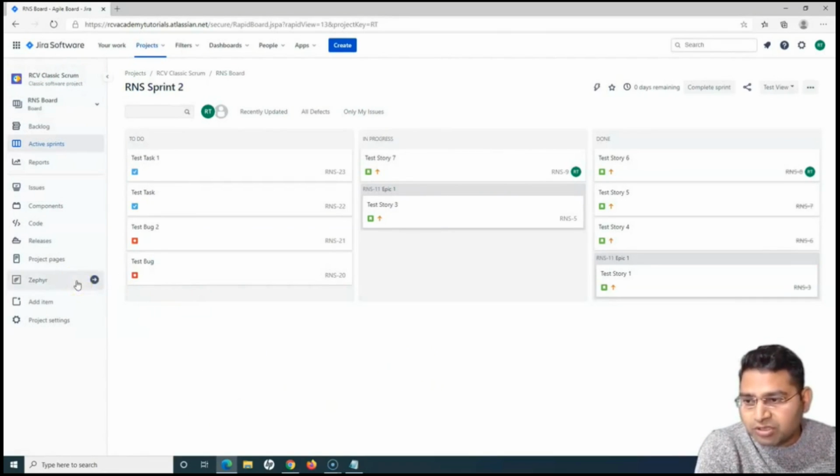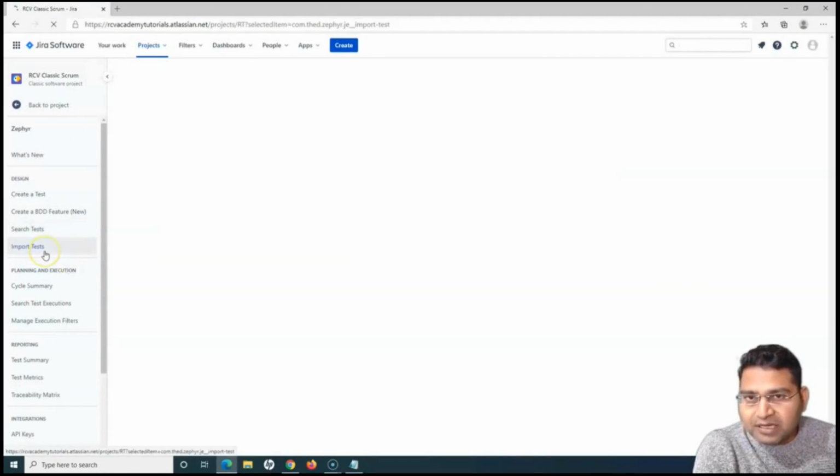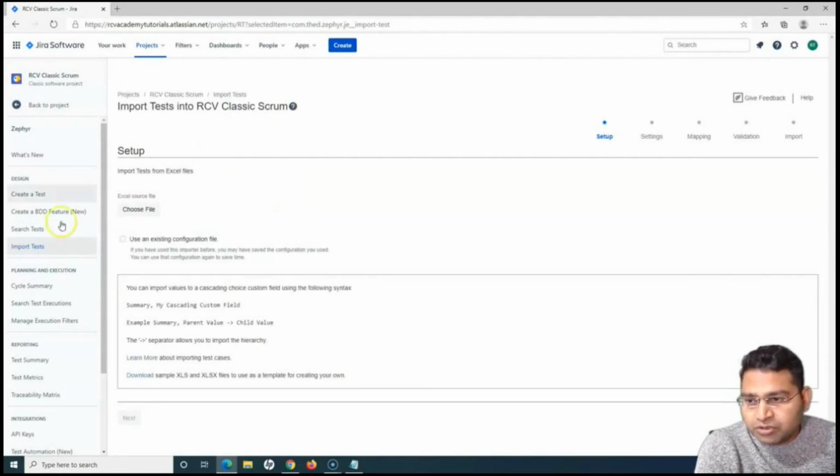In order to import the test cases from an Excel file, we need to go to the Zephyr section here, and in the Zephyr section you will see that we have covered everything until searching the test cases. Now in order to import the test cases, I'll simply click on import tests, and I'll walk you through all the options available for importing test cases, and then we'll go ahead and demo the import option, right? So this is the internal import that is available within Zephyr for Jira when you install the plugin. This is the internal importer, and this is the first window of the internal importer.